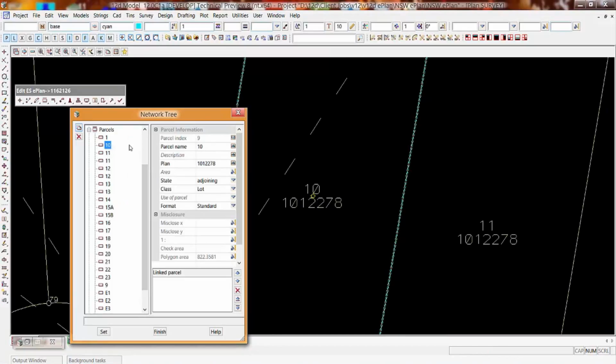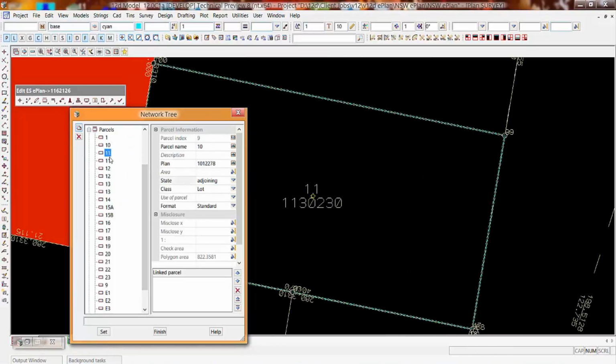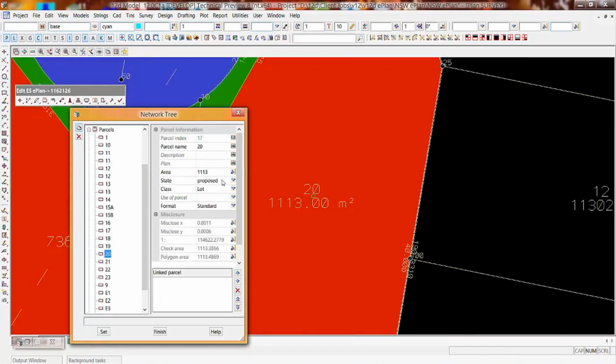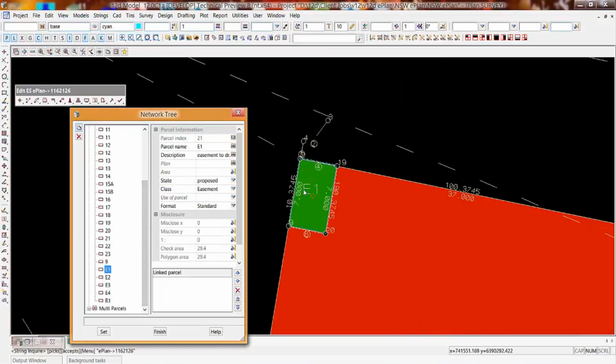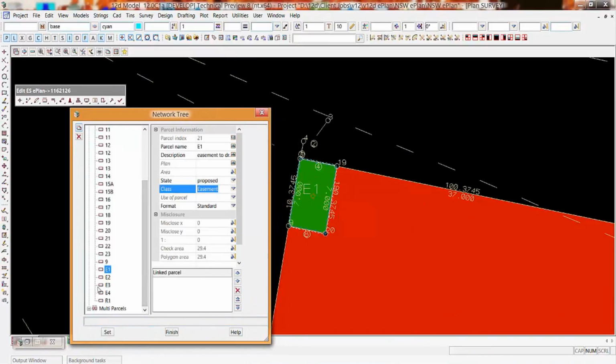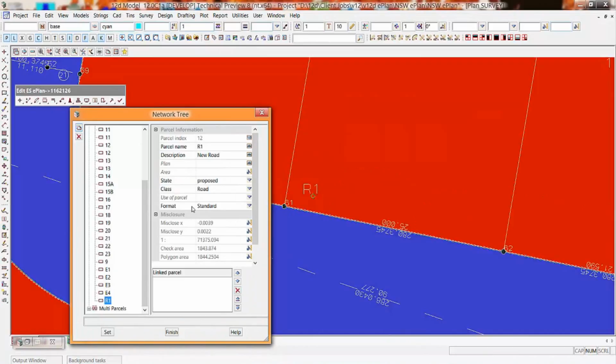Parcels. So you can see here our adjoining parcels have no color, but if we click on, say, I think 20 is proposed and it's color red. And if we scroll down, we've got our easement. So there's our easement 1 here. You can see that's an easement, and it's green. And our road parcel. So there's our road.